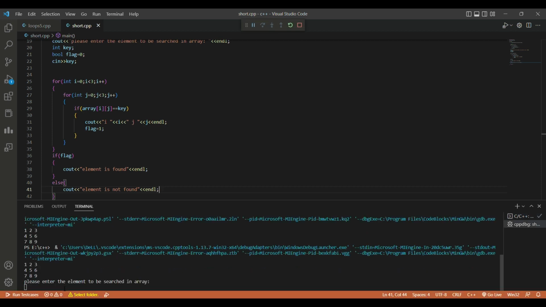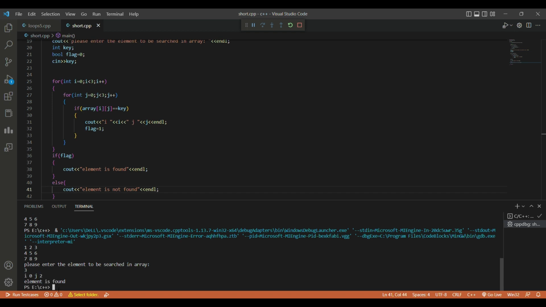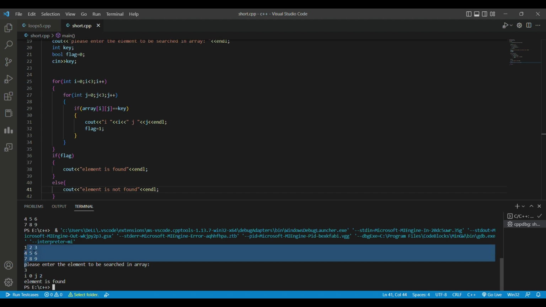So we have no error here. So let's take 3 as a key, and we get the value of i will be 0. It's talking about the first row whose value is 0, and the column will be 2. Here the column goes from 0 to 0, 1 and 2.